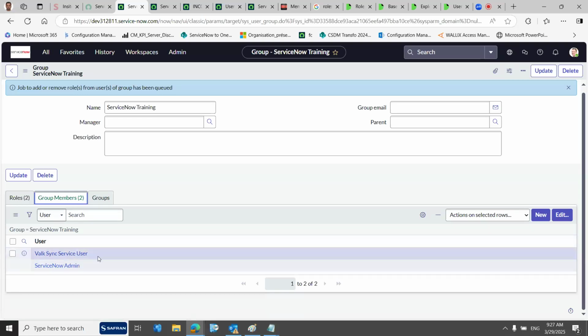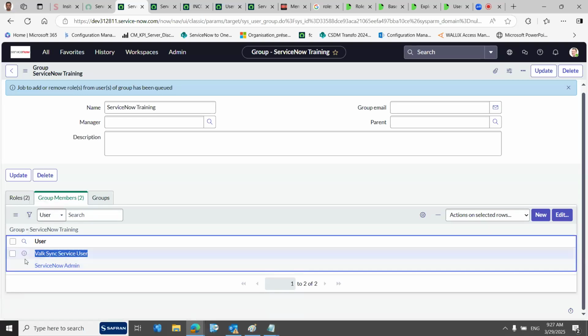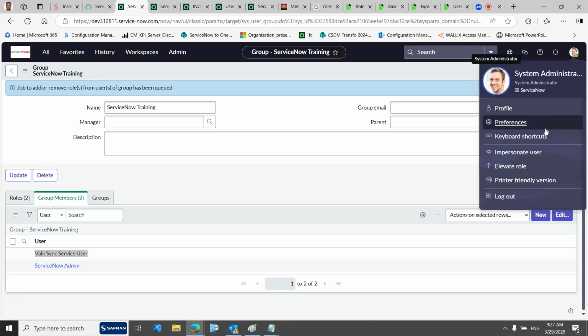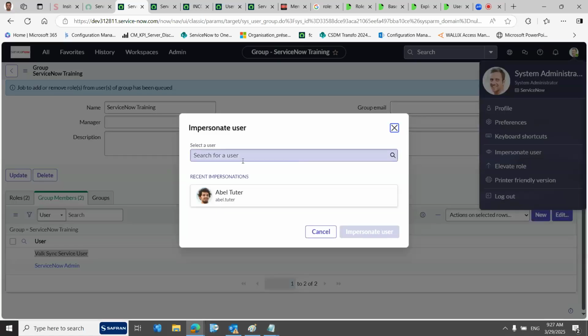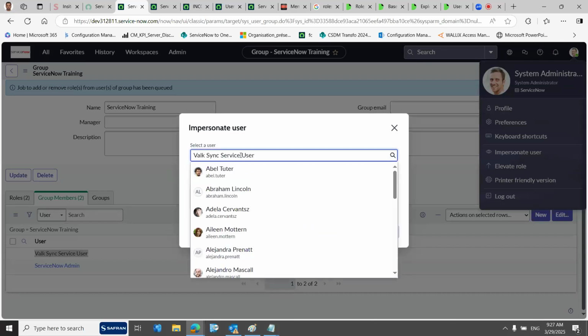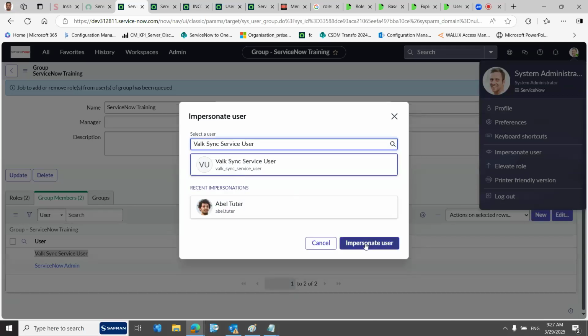Okay, now you can check how this user is able to access ServiceNow and all. Now to check this, yesterday we discussed, right? You can go to this impersonate user. You can click on this one. You can add his ID. You can select and click on impersonate. It means you can check without entering the username and password of this user. You can check what he's able to access, what he can't access. Okay, now you can click on impersonate user.